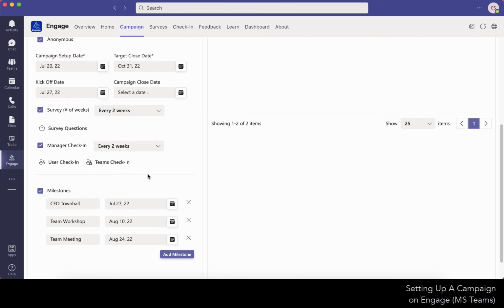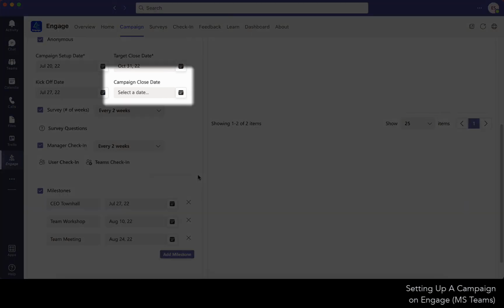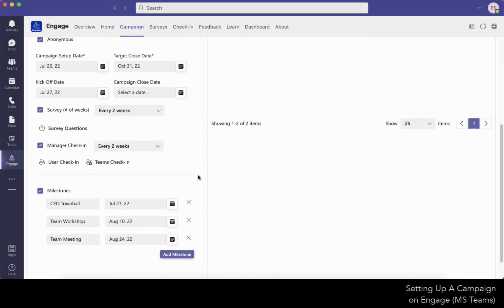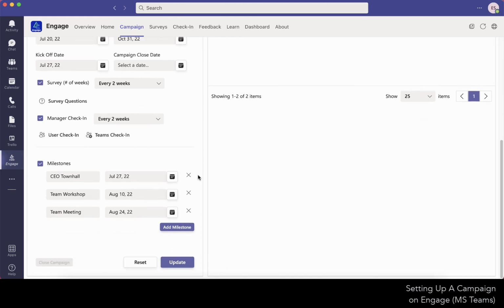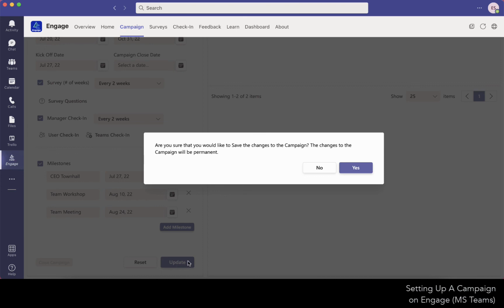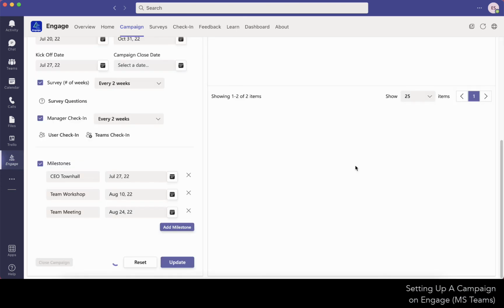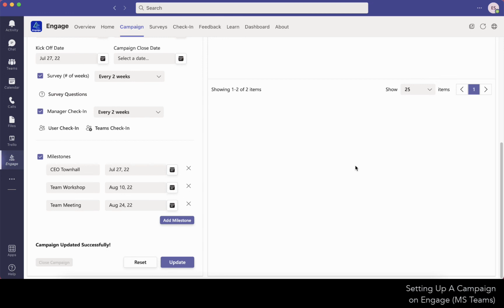Beside it will be the campaign close date, which is the actual day the campaign ends. Don't add this date now. You will enter this date later on when you are ready to end the campaign. Click Update to save the settings. A prompt to save the campaign will appear. Click on Yes to proceed or No to go back and review and make changes.